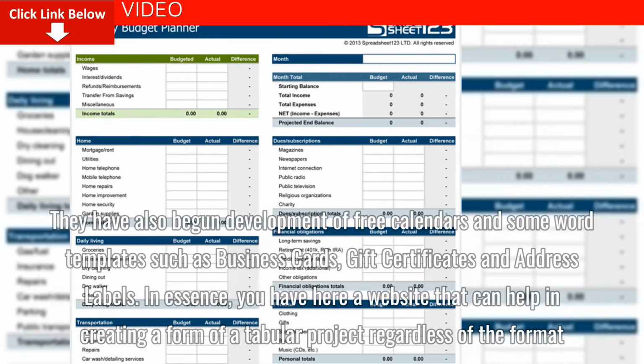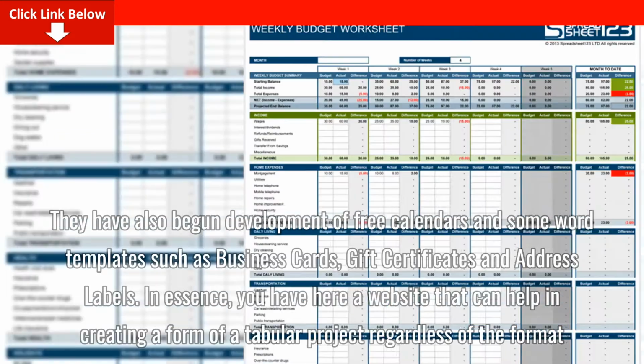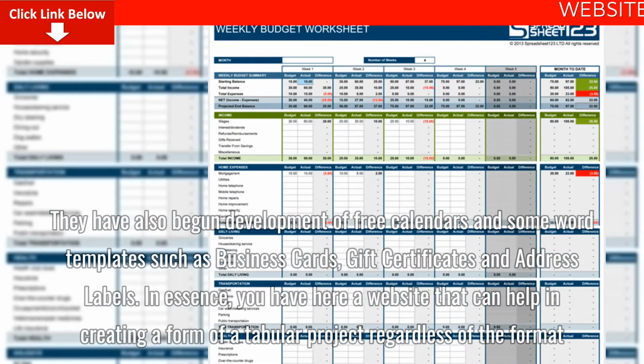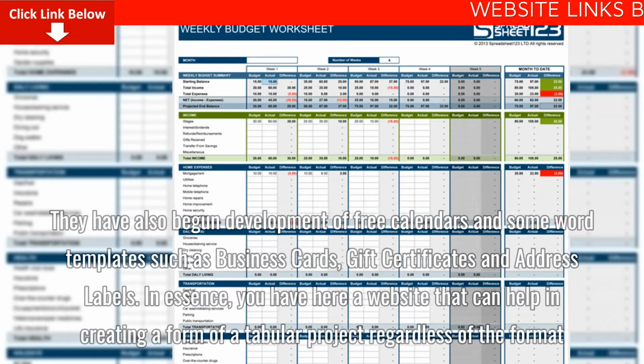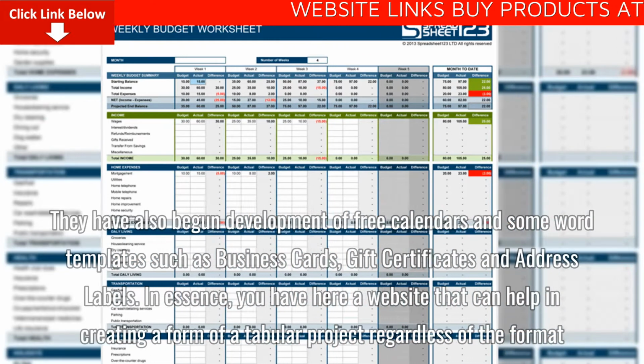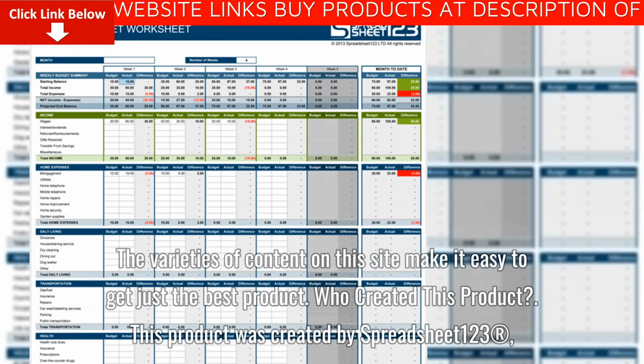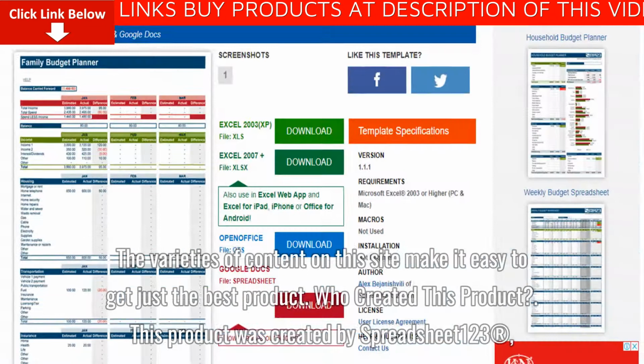They have also begun development of free calendars and some Word templates such as business cards, gift certificates, and address labels. In essence, you have here a website that can help in creating a form of a tabular project regardless of the format. The variety of content on this site makes it easy to get just the best product.